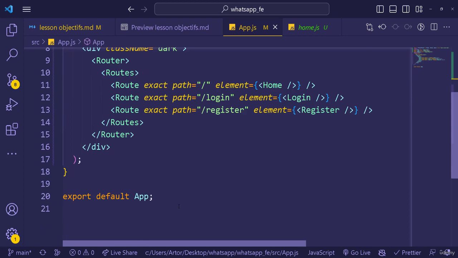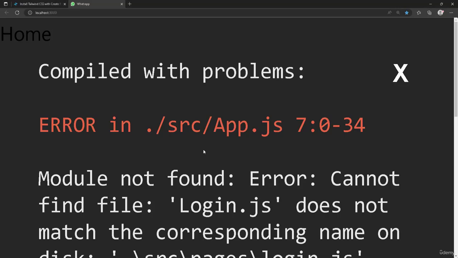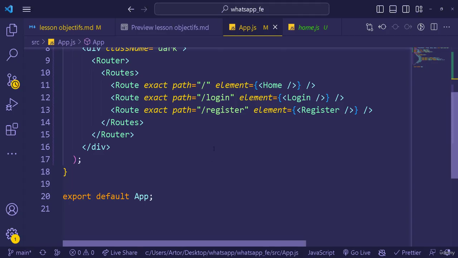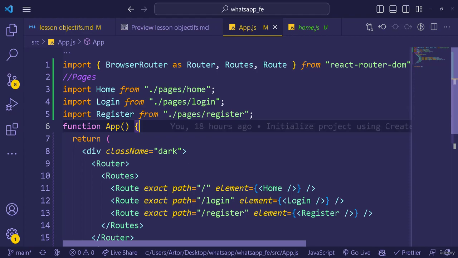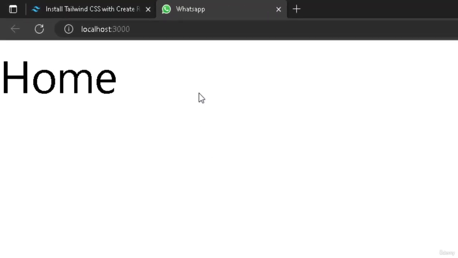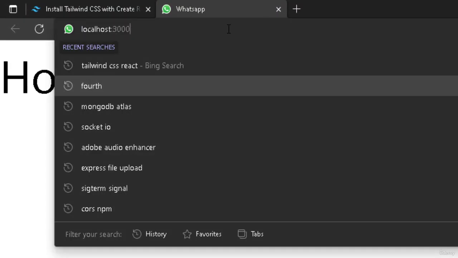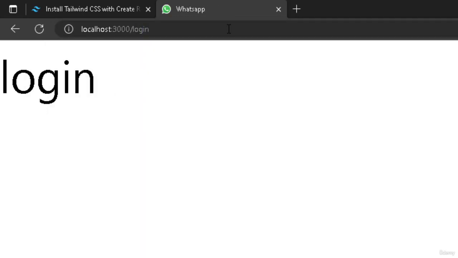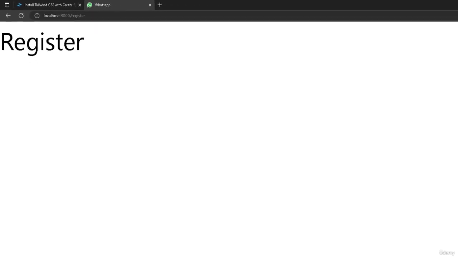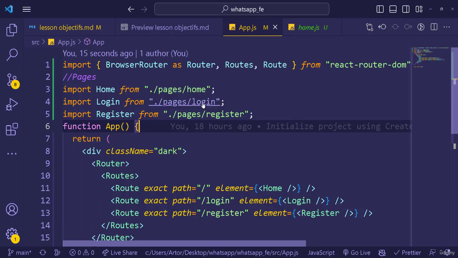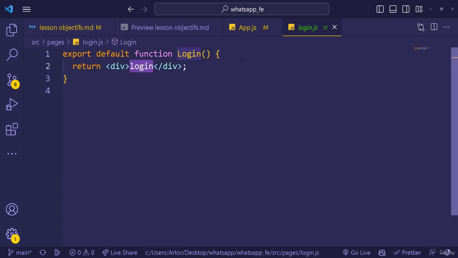So now that I have this, I need to test this. Now it says there's a problem, cannot find file. It says that it cannot find the login. Okay, sorry, this is login, this is register. So if I go back, this is home. If I go now to /login and then enter, this is what you get. If I go to register, this is what we get. We linked every single page, for example login, that it returns login, register, and so on.